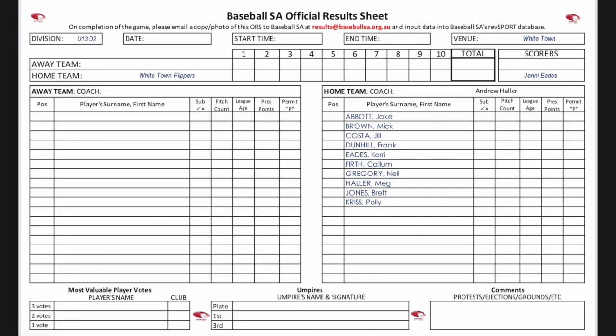Welcome to the Baseball SA official results sheet instruction video. Today I'm going to take you through the correct way to fill in the official results sheet. This is so when it arrives at Baseball SA, the information will be complete.